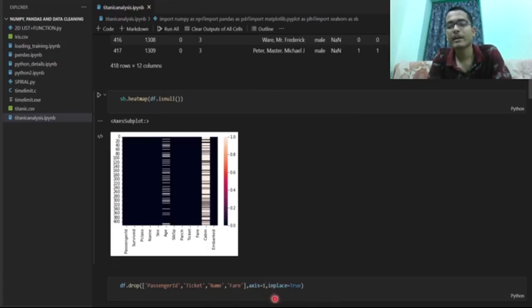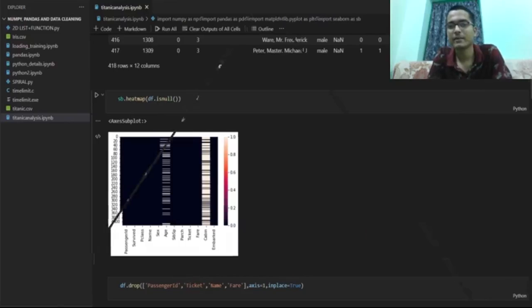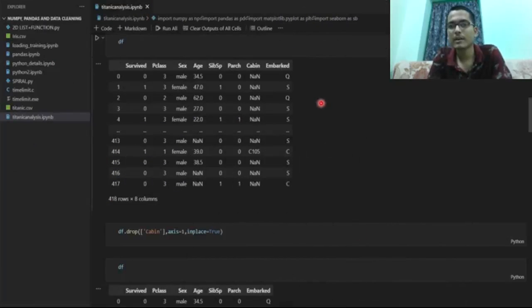This will create a separate copy of the database. Suppose I do a = df.drop(...) and I don't give inplace, then that a will have these columns dropped, but the original df will not be dropped. So axis=1 means it is along the columns. Axis=0 means it is along the rows. These are column names, so axis=1. inplace=True means in the df actually the columns are going to be dropped or deleted, in other words. So after dropping, we see our database looks something like this.